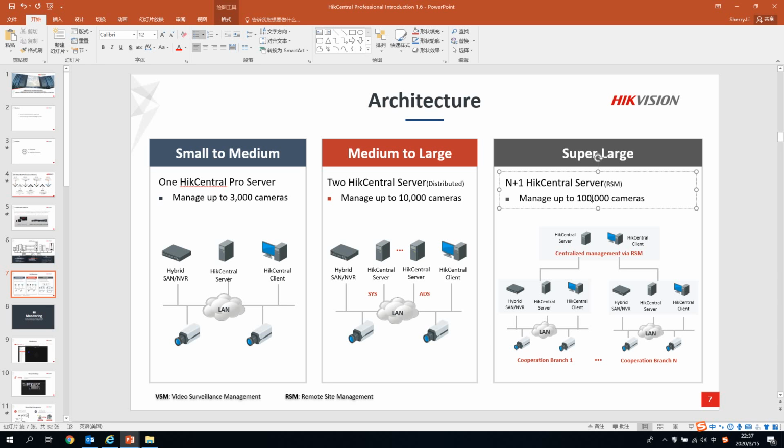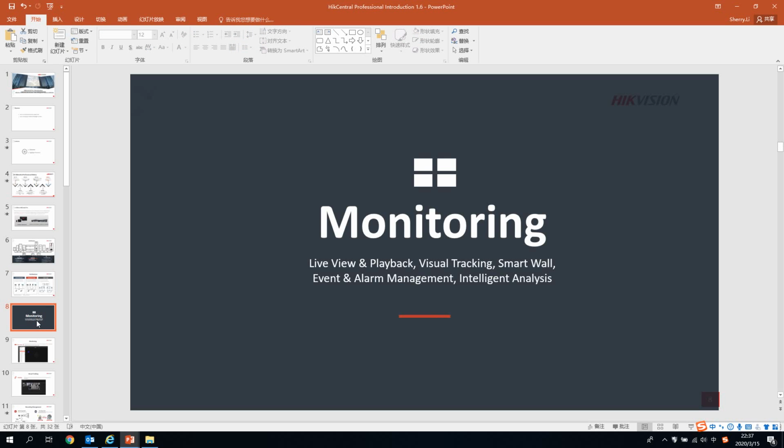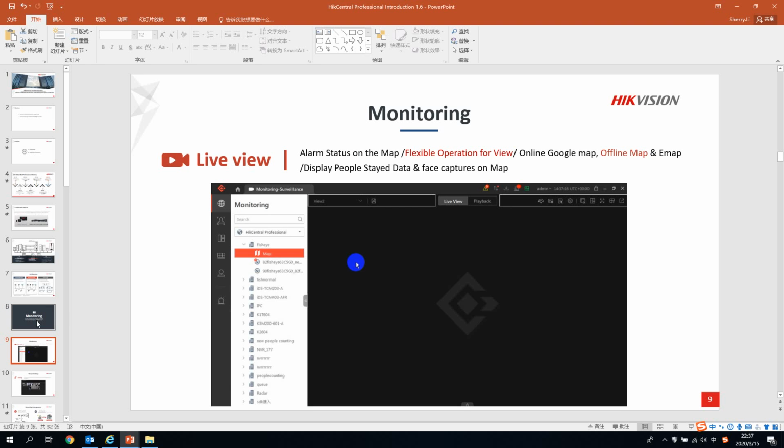Alright, so that's the brief introduction about the architecture. We will talk about the operation later on. Okay, so now let's have a look at the features of Hik Central Pro version 1.6. Part 1, monitoring. In the monitoring modules, we will show you the useful functions in live view, playback, visual tracking, smart wall, alarm, and intelligent analysis.